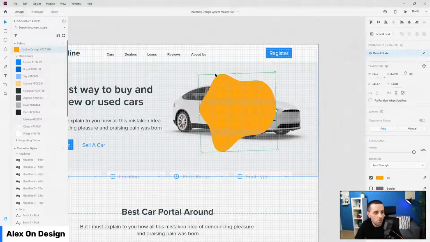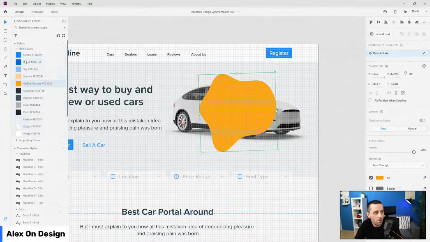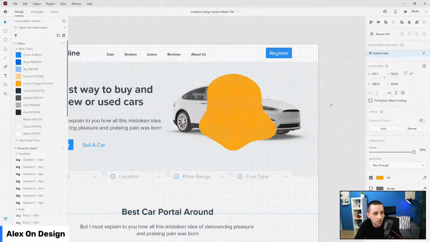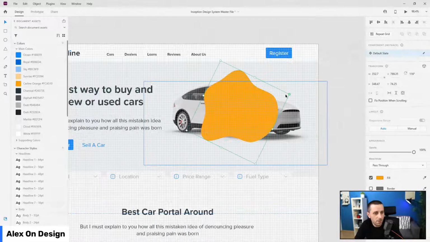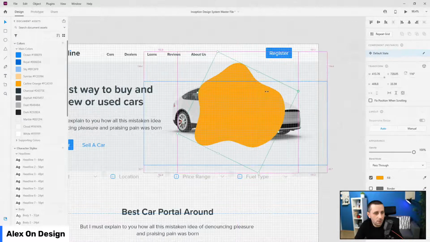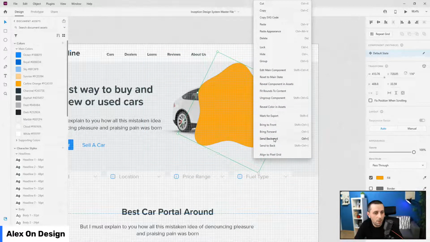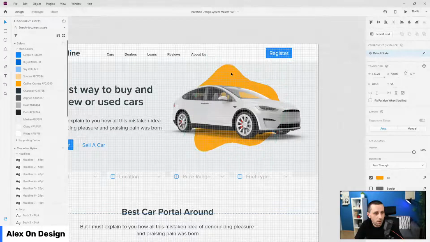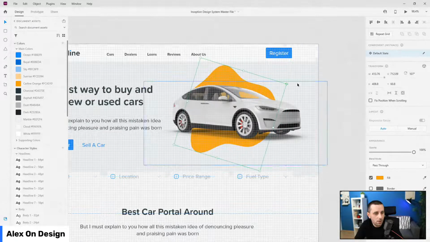Let me change the color to our orange, and let's drag this orange color in right here with our main colors. And let's see, let's rotate it a little bit, perhaps like this or like this. Yeah, maybe something like that. And then I'm going to simply scale it up a little bit. Go right here, send to back. So send backward. There we go. It's just behind our Tesla. So I like how that looks, and I think that's fine.